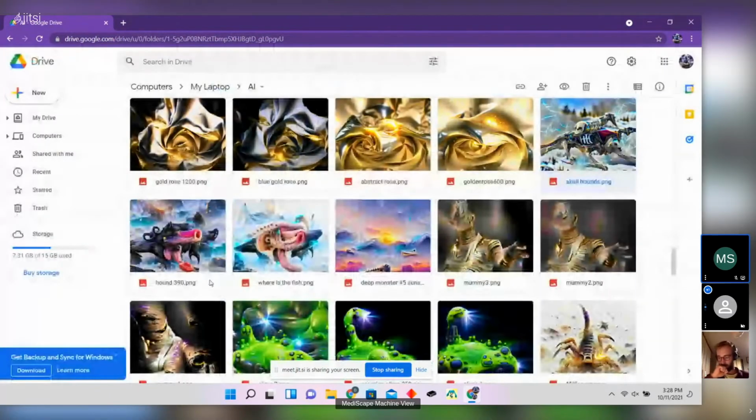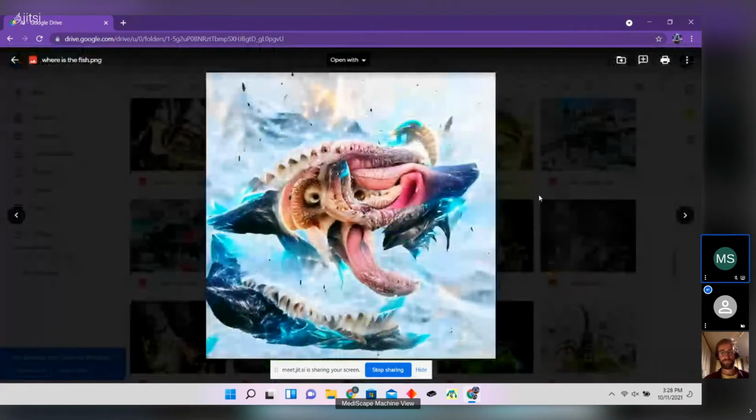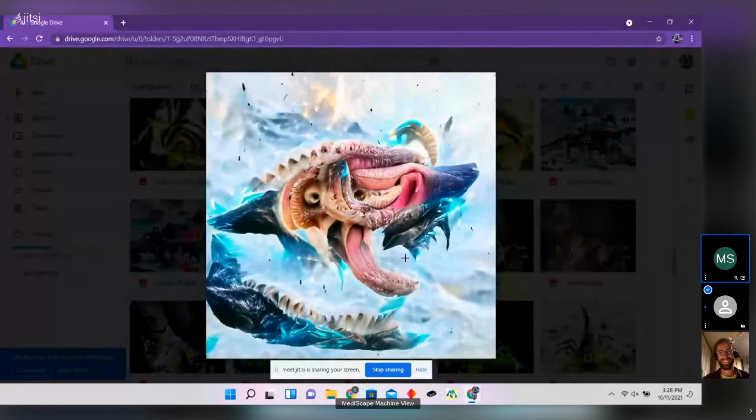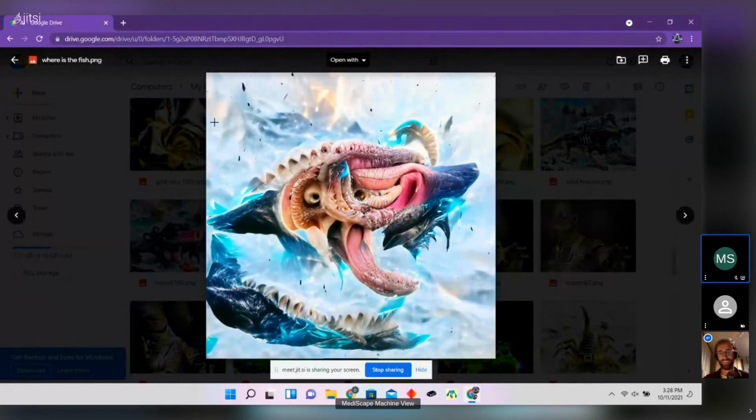I think I called this one "Where's the Fish?" WTF? Where is the fish? Yeah, WTF. Yeah, it's a friendly way of saying WTF around kids. I say where is the food at that time. Yeah, that works.